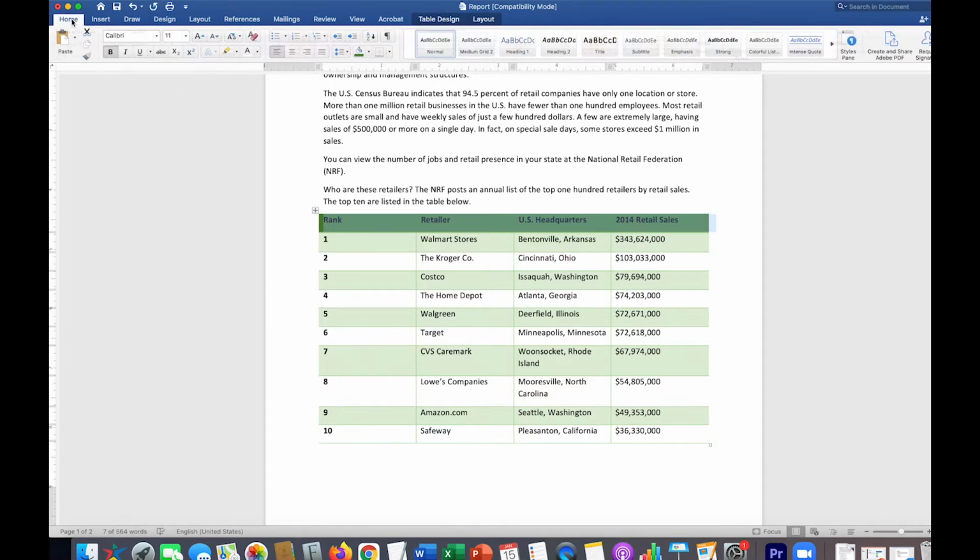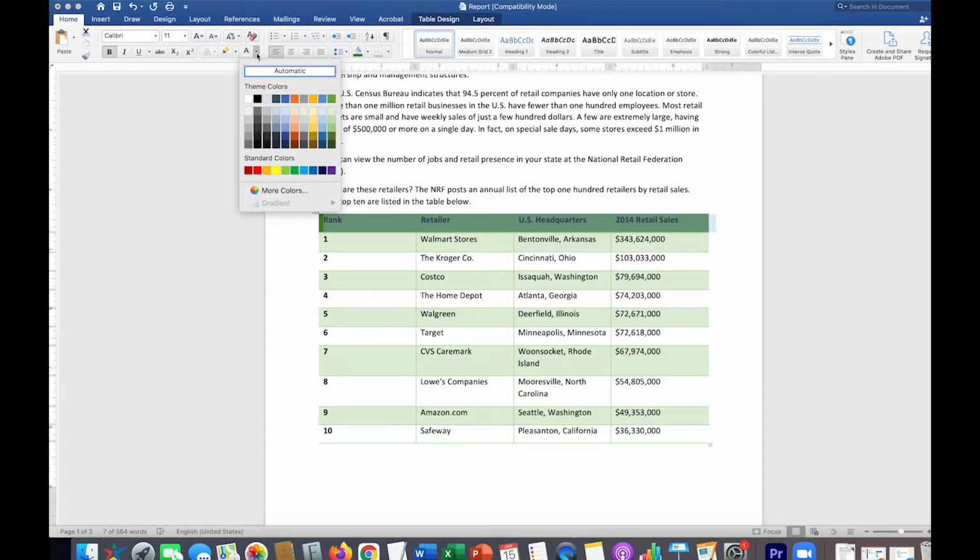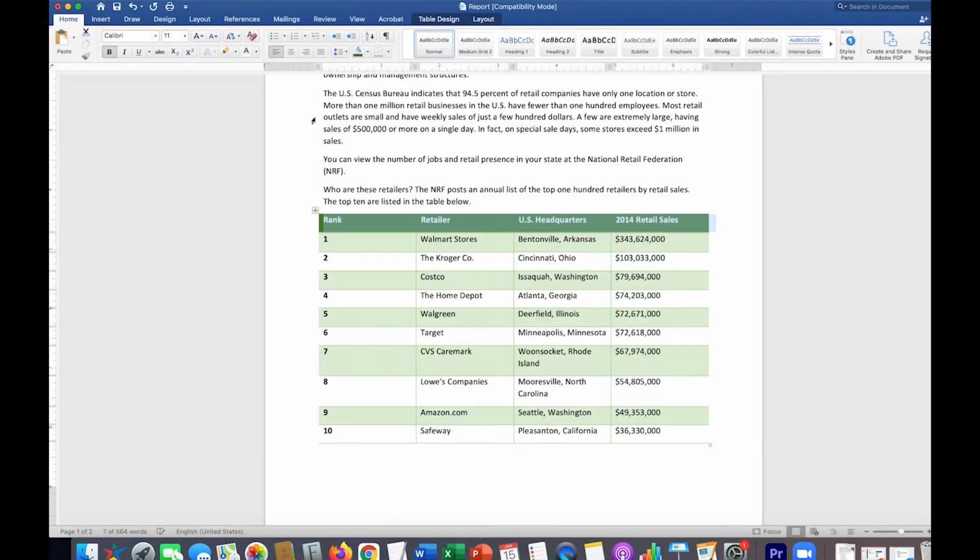And I'm going to go back to the Home tab to the text formatting area. I'm going to choose white. Now, when I choose white, you can see that it shows up much better. It's just easier to read. So let's leave that like that.